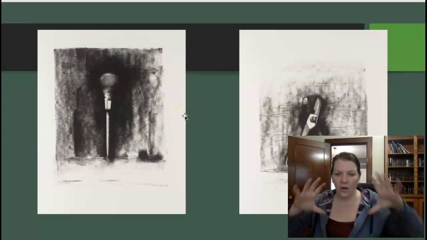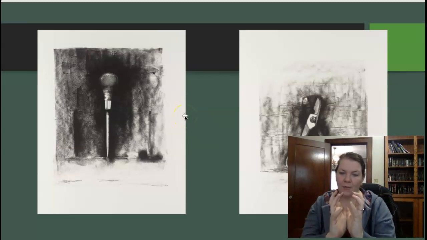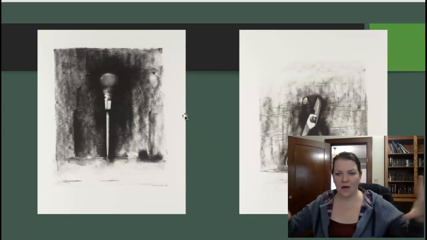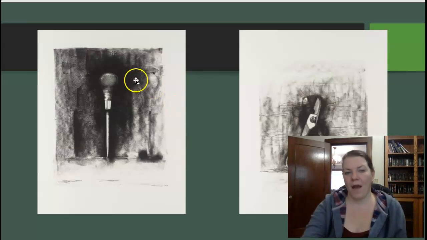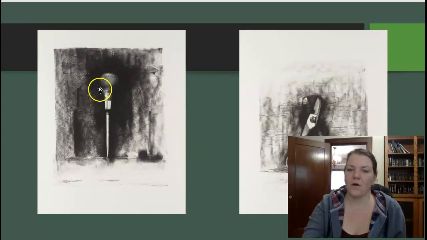He tends to put all of his contrast right around the objects, and then it kind of tapers off as it moves away from it. So your eye automatically wants to go right into this awl or right into these shears. And it's very, very successful.